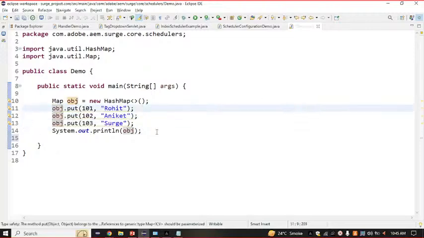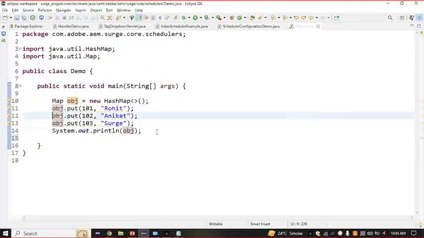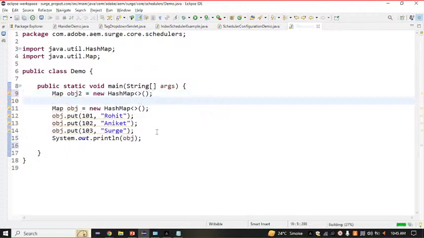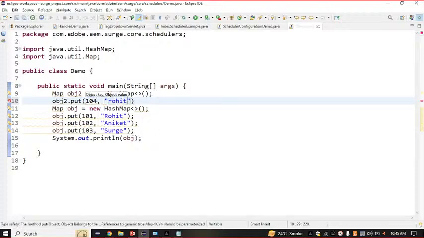But the thing is, now consider you have another map. So I'm creating object 2 here. Map object 2 is equal to new HashMap. Here I have defined the HashMap, and object 2 dot put, object 2 dot put, and again I'm adding 10, not 101. You can give it a unique value, and here you can define something, the same names, it doesn't matter.